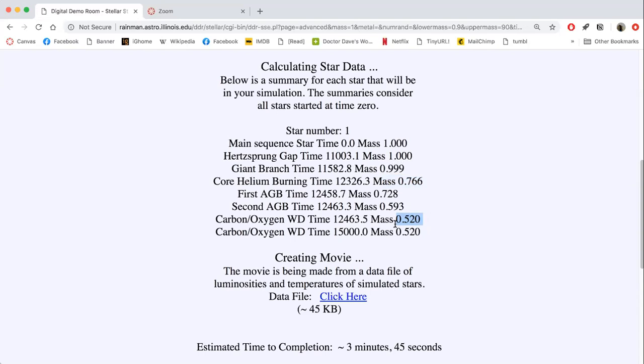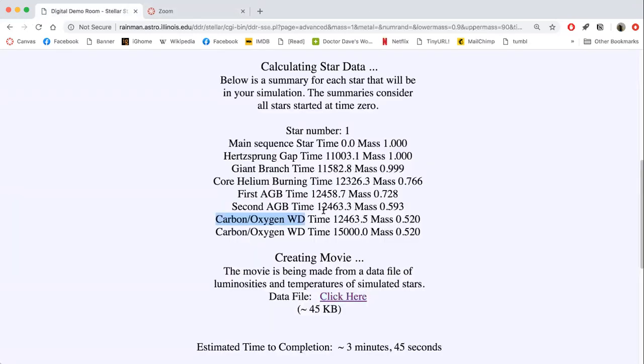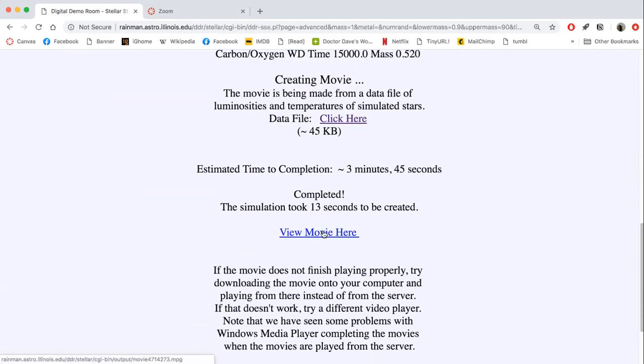So there's a table in the lab handout where you fill in basically how much time the star spends on the HR diagram, which is this number right here in billions of years, and what kind of star it winds up as. In this case, a carbon-oxygen white dwarf. It also makes a movie, and I'm going to click on the movie. Oh, no, that's the data file. Sorry, that's not what we want. I'm going to click on the, down here, it says view movie here.